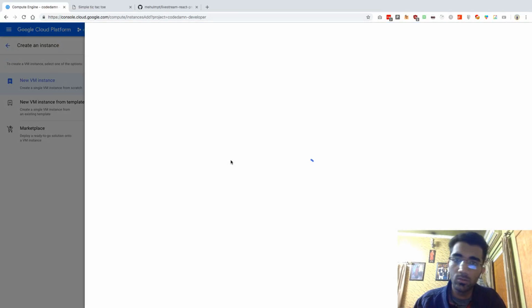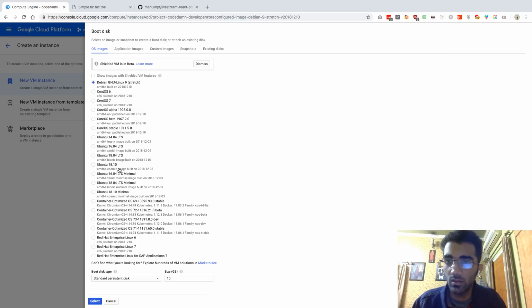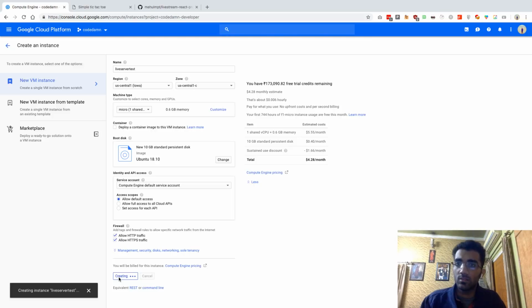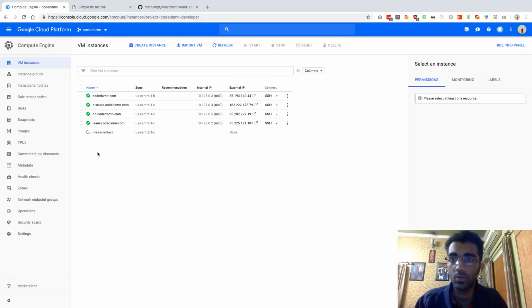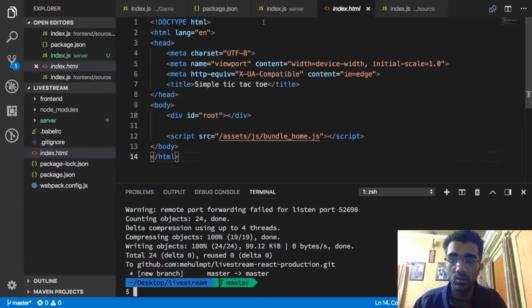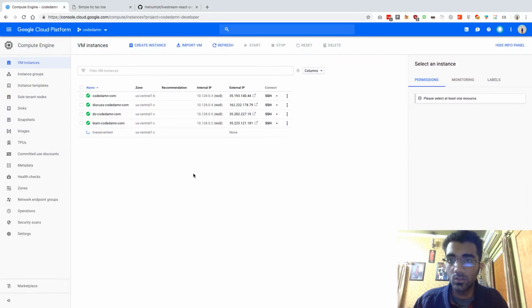I prefer Ubuntu, but you can pretty much go with anything. It does not really matter. Allow HTTPS traffic. There you go. Hit create. And once you have done this, it should be creating your live server test instance. Remember, you can use anything, AWS, anything, stuff like that. I'm using Google Cloud. So once it's done, you should get an IP address for this.